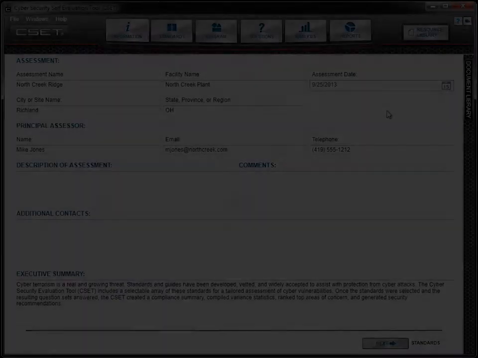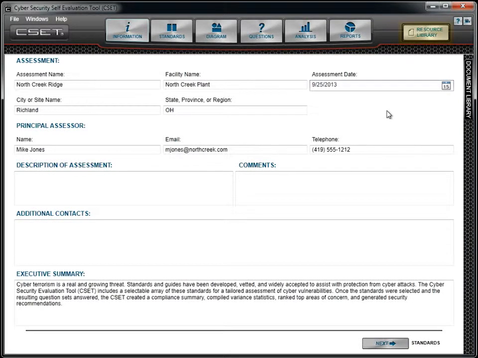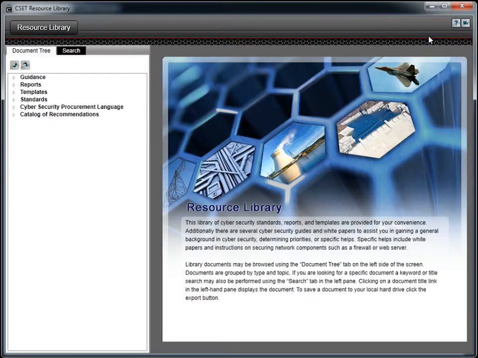One of the hidden treasures in the tool is the resource library. It contains a variety of documents, standards, white papers, and other guides to help you secure your systems. To access the resource library, click on the button in the upper right corner of the main window. The document tree allows you to find information by type and by topic.